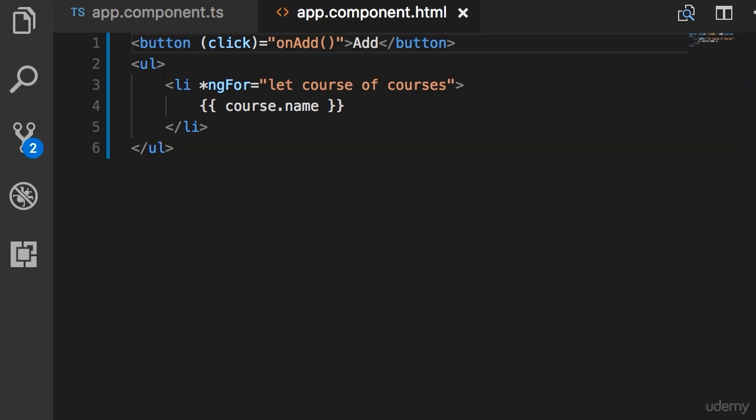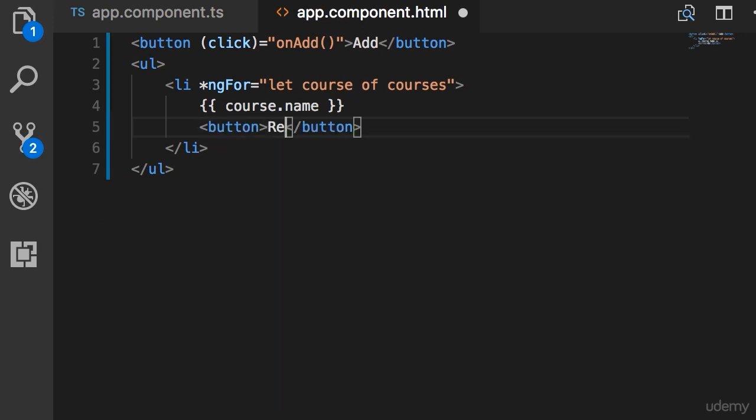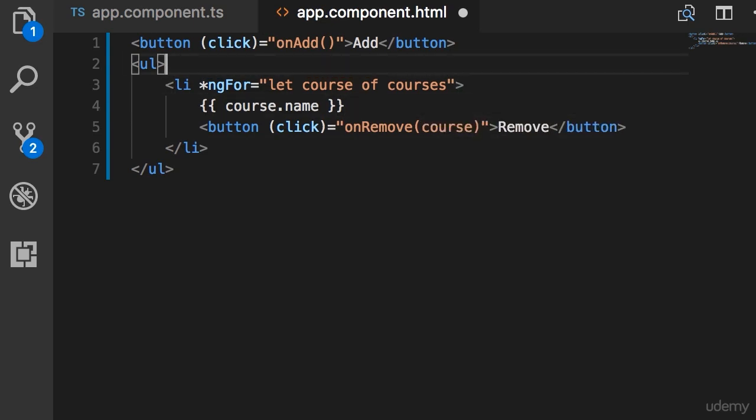Now similarly, we can add a button next to each course to remove it. So button, remove. And here we can handle the click event and bind this to this expression. We're going to call onRemove method in our class. And as an argument, we can pass this course object that we have in each iteration. That is the course object here.